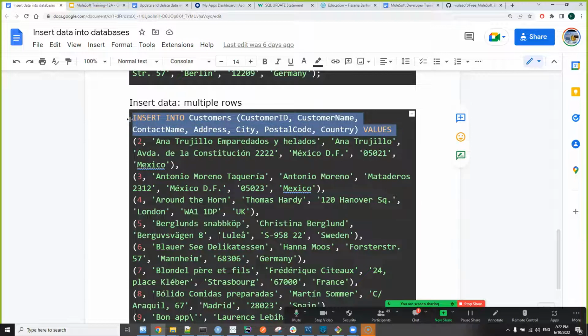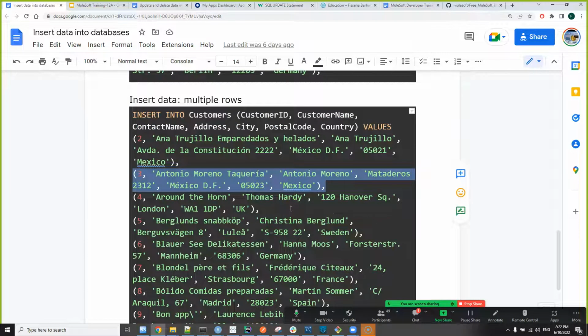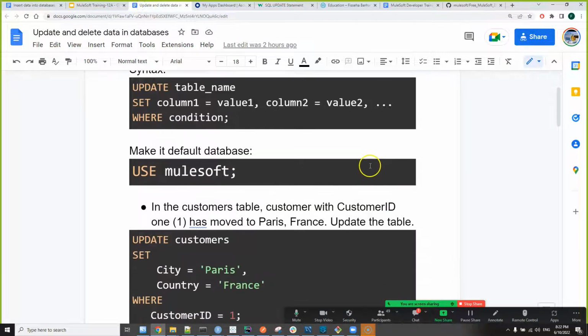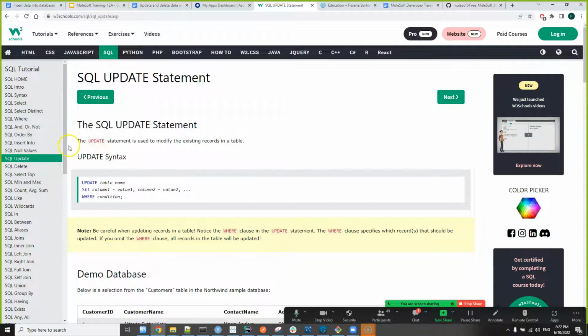If we are inserting multiple rows, the values for each row in the database will be within brackets. As you can see, this is one row, this one is one row, this one is one row, and so on. That was what we discussed last time, and also we saw how to implement it in MuleSoft. So today we are going to see updating and deleting, and you can read from the W3Schools website.